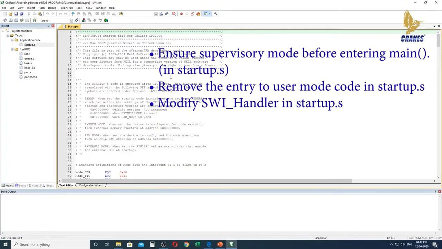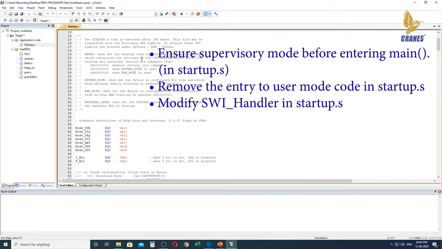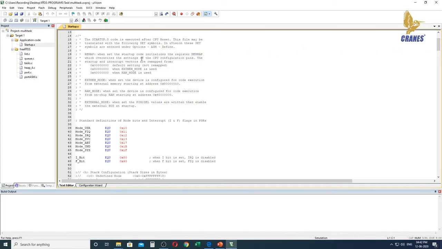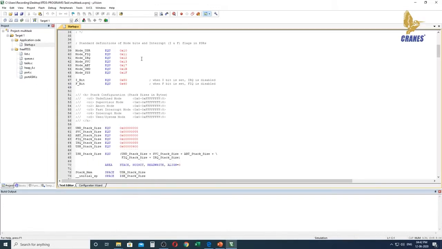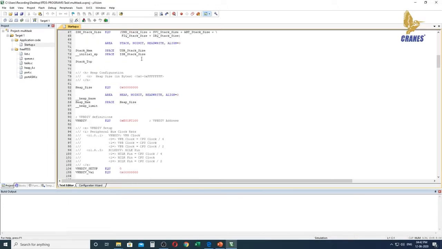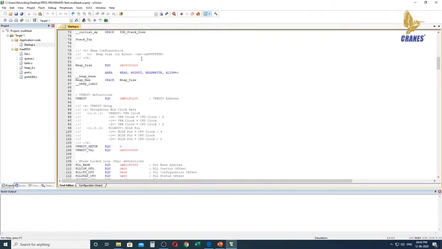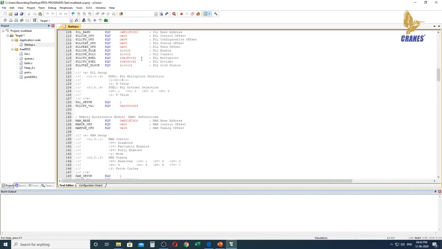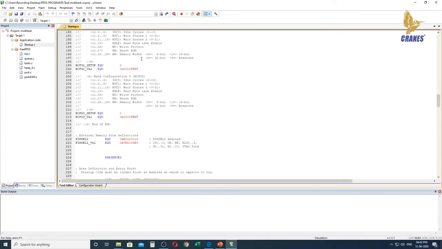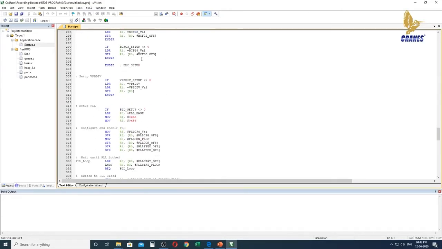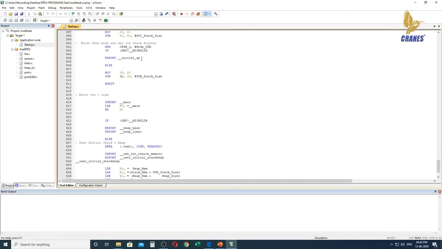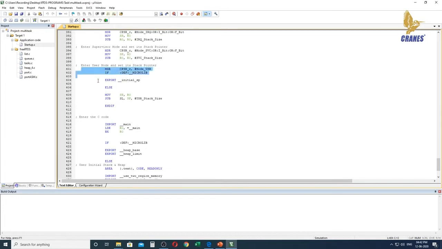startup.s. Under this startup.s we are going to make a few modifications. As we have referred to earlier, we are going to make sure our system runs under supervisory mode. If you want to make your system run under supervisory mode, we are going to make 4 changes under our startup.s. The first change we are going to do is to make use of line number 400. From line number 400 till line number 411 we are going to comment out.